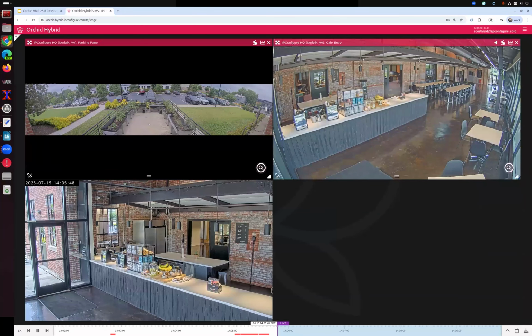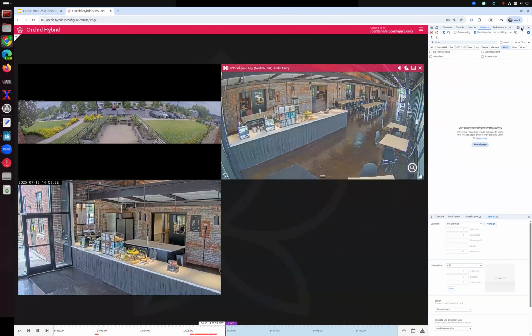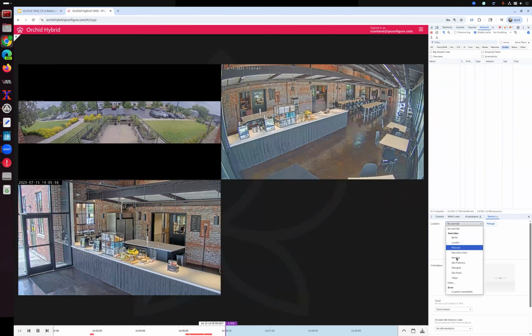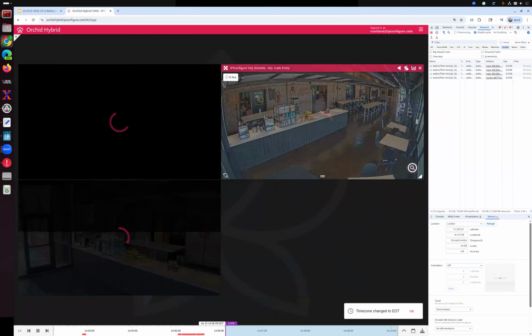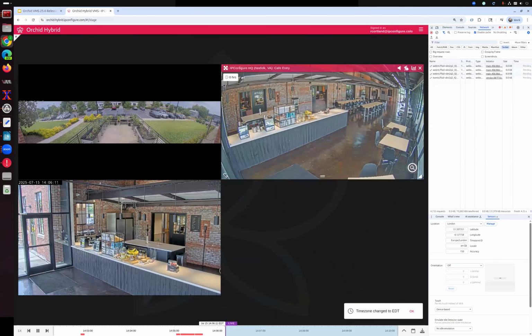So to better illustrate what's going on here, I am going to open up my Chrome debugger, and I am going to tell Chrome that I am actually in, let's see, London. So remember, I'm looking at cameras that are attached to an Orchid server that's in Eastern time. Let me refresh my browser. My browser is now going to think that my normal time zone is British Standard Time.